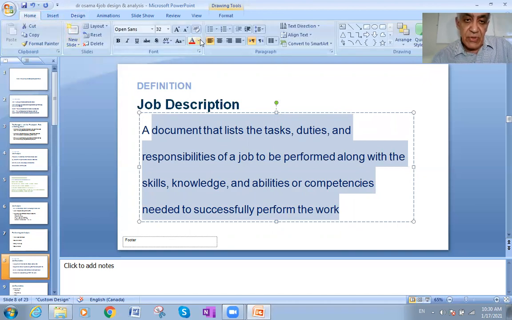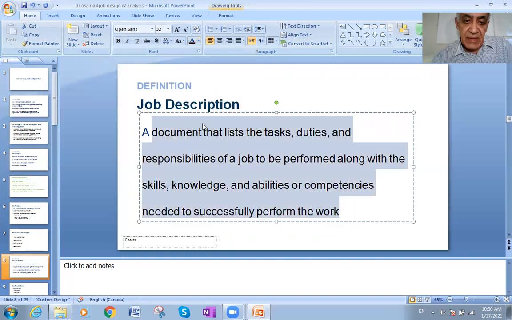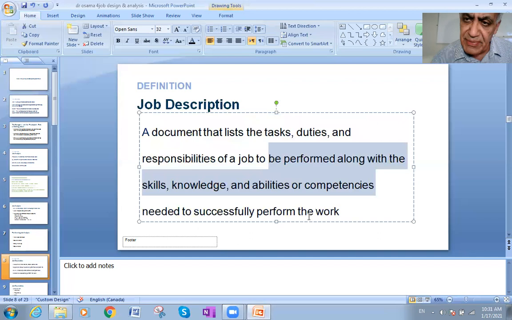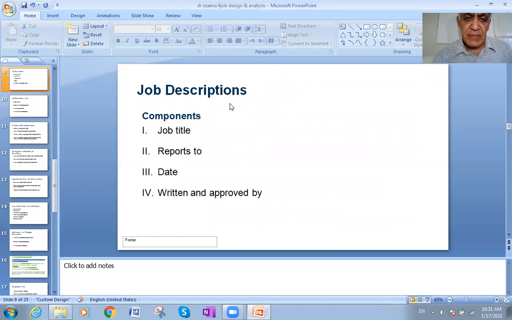What does this mean? It means that you must have tasks, duties, and responsibilities for the job description, performed along with the skills, knowledge, and abilities to work. There are a lot of similarities between job description and job analysis here. They are very similar to each other. But job description is more detailed about the job itself.